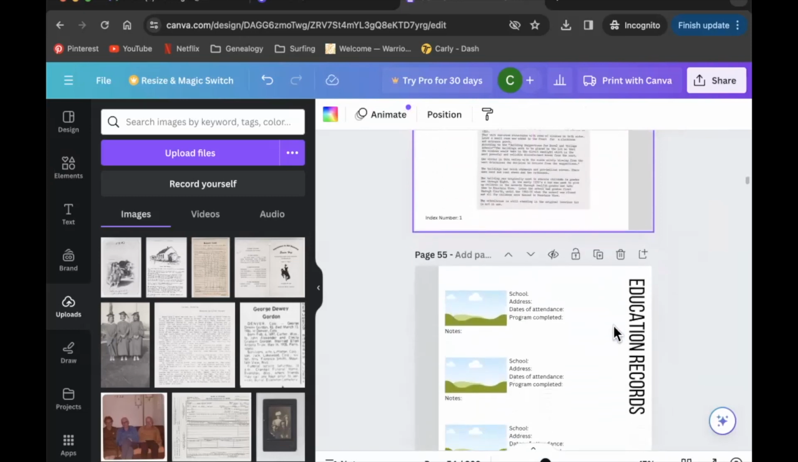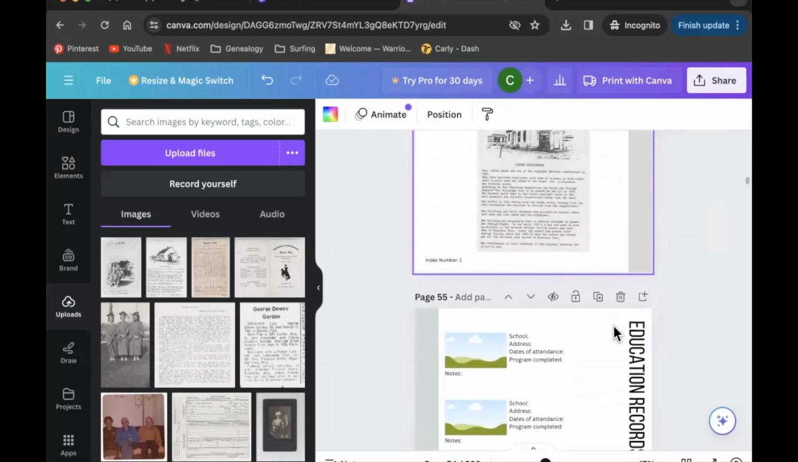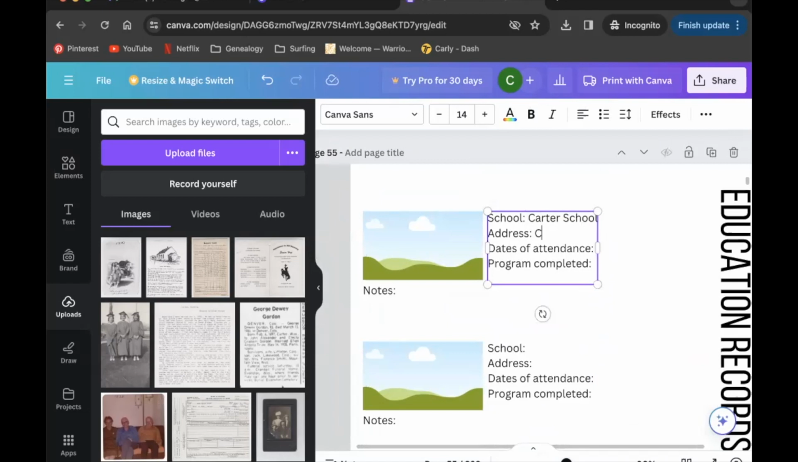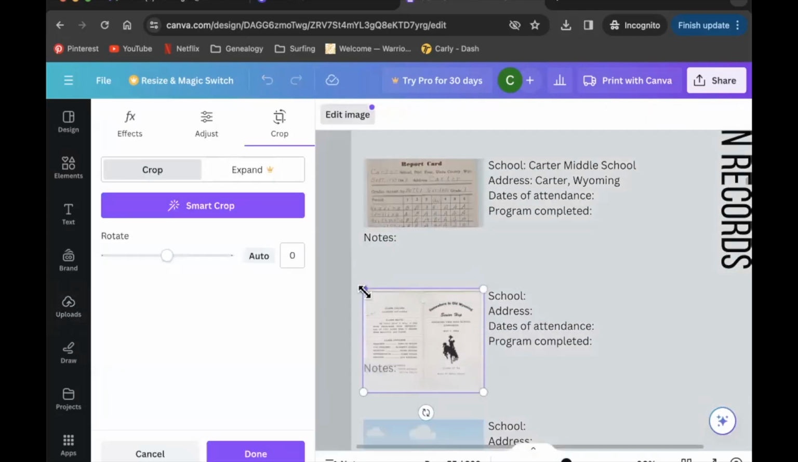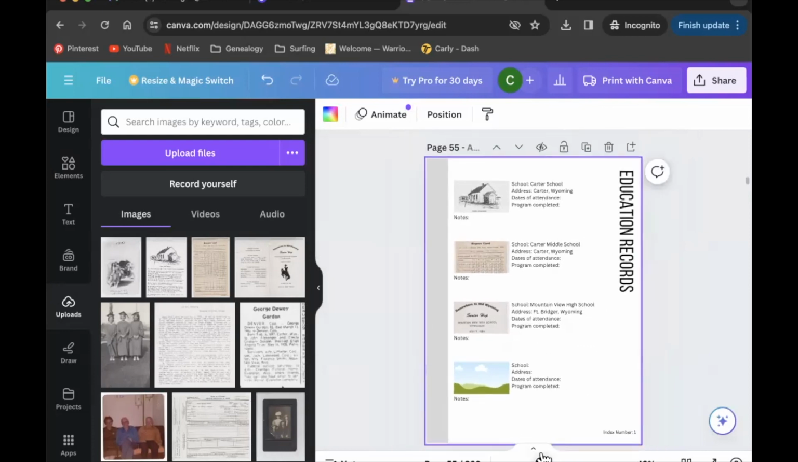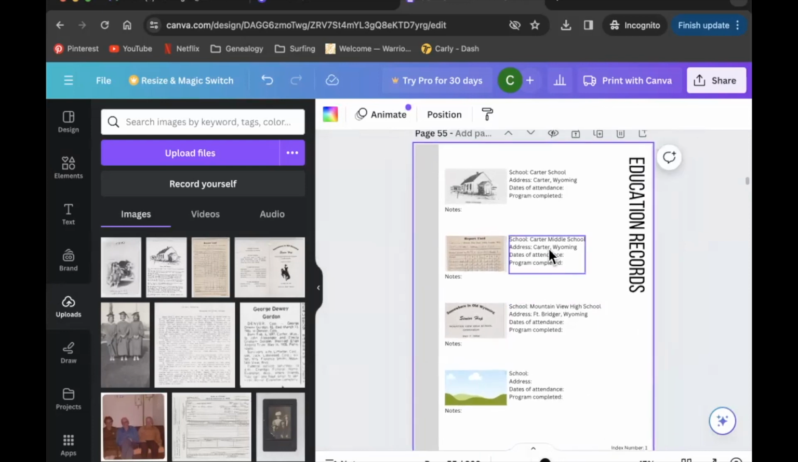Now, going to education records, she attended a few different places. So I'm going to fill that in with information, and then I'm going to add images that go along with each place that she attended. Okay, now I dragged in the image of the old Carter School. I dragged in a report card, and I dragged in this program from a senior dance.